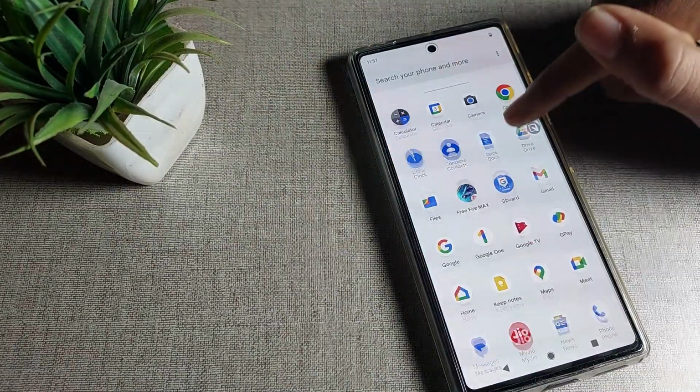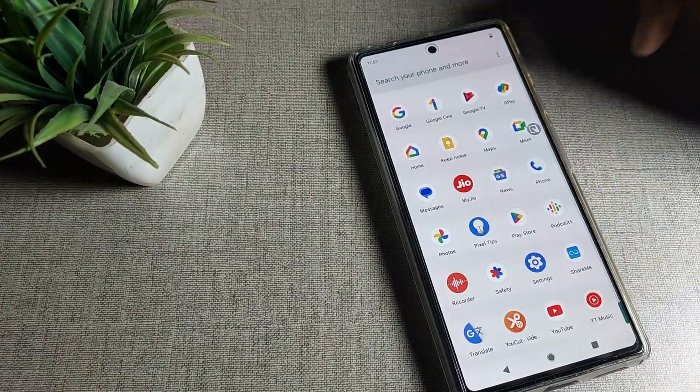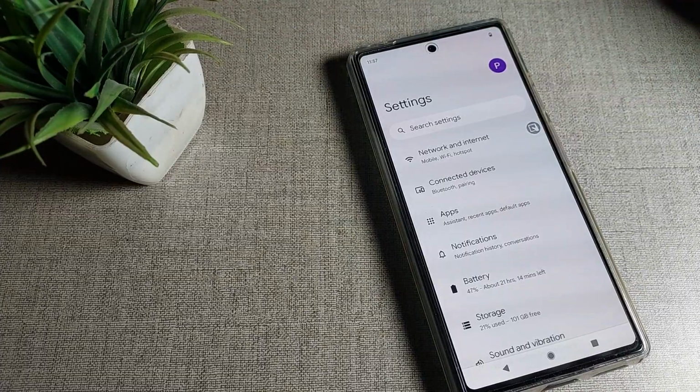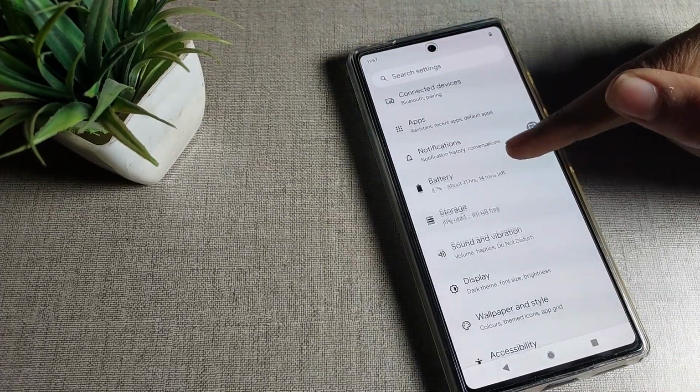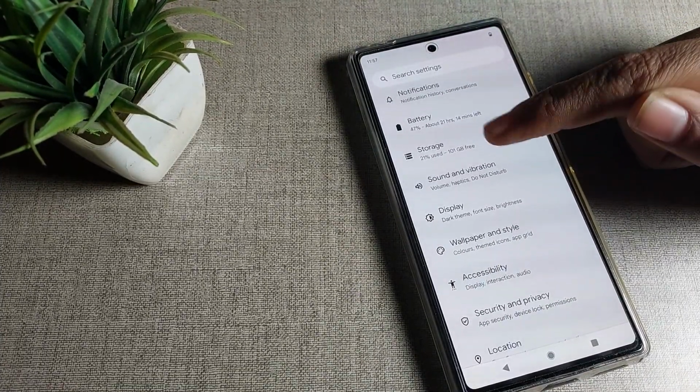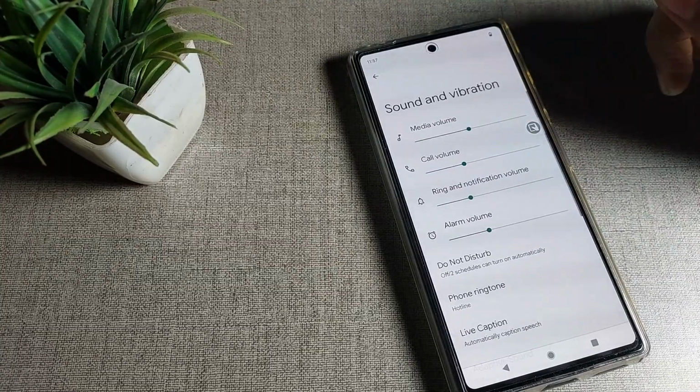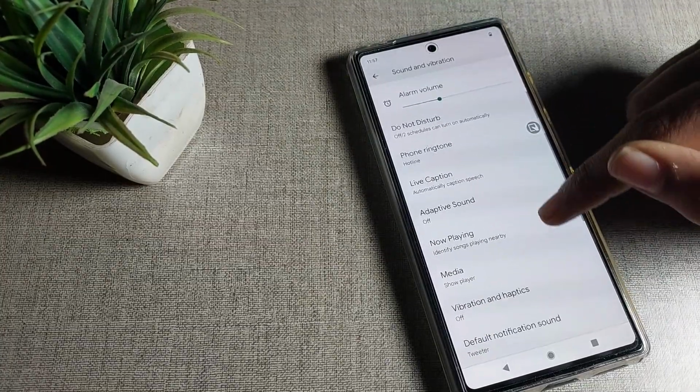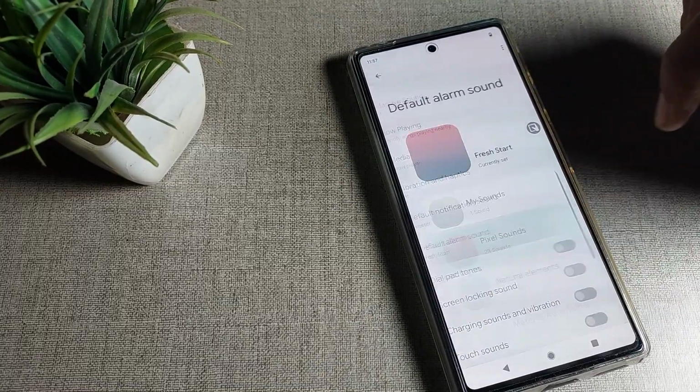Continue friends. If you want to change your Google phone alarm ringtone, you can change it in your phone settings. We will open phone settings. After opening phone settings, click on your Google phone sound and vibration. We will open it. After opening sound and vibration, scroll down. Friends, you can see your phone alarm sound, alarm ringtone.